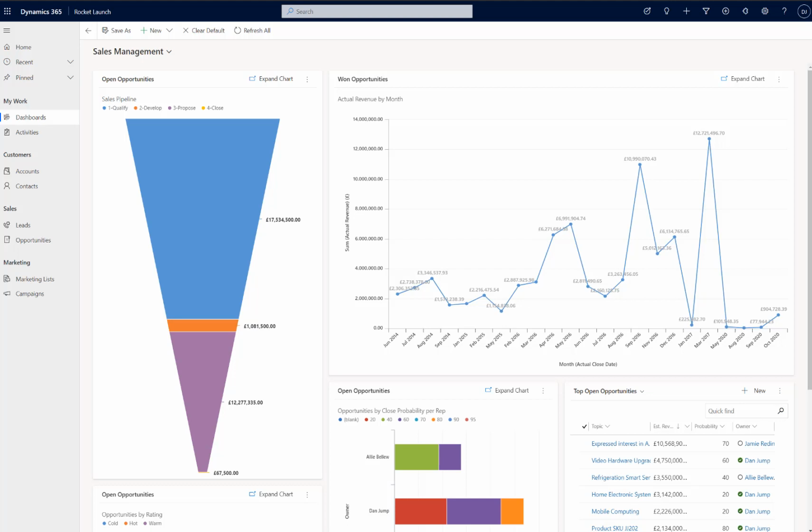As I say, we start very simple with these entities over here: dashboards, activities, accounts, contacts, leads, opportunities, marketing lists, and campaigns. We'll have a quick look through those in a minute. And then once you get used to the sales journey with these basic entities, we can then help you to develop your CRM.